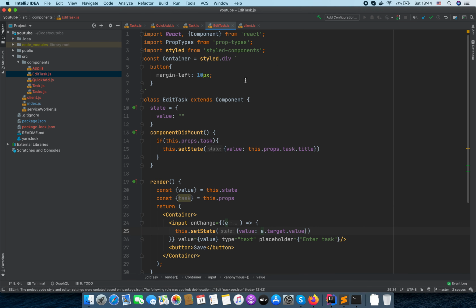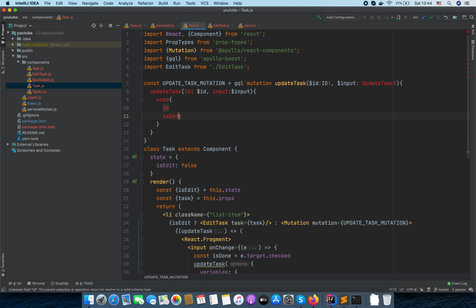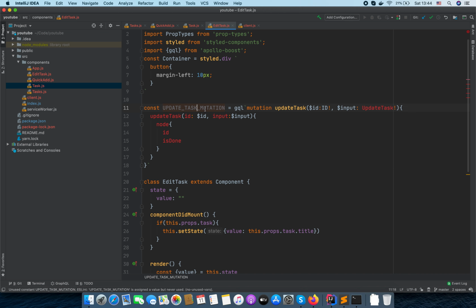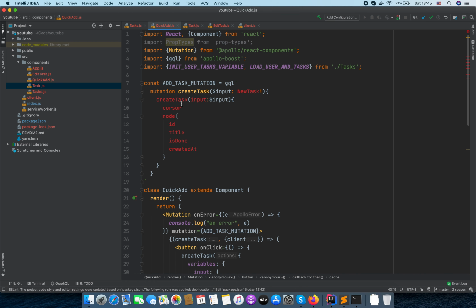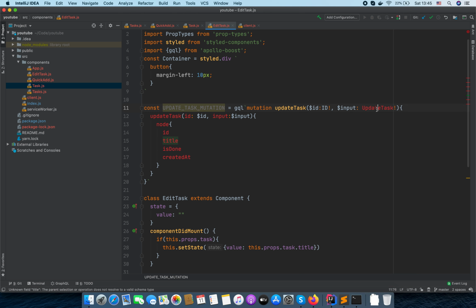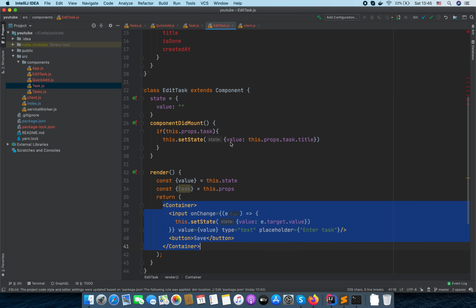So now let's do a mutation. We can see inside we have a task, and we have a mutation, update task. So let's copy that inside edit task, update task mutation, ID nodes, and I'm going to copy that. Okay, we have an update task and update task mutation, and we need to wrap this inside a mutation.